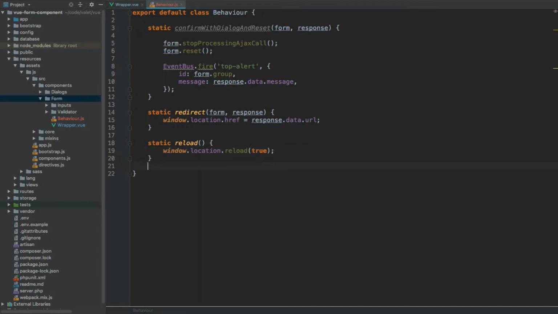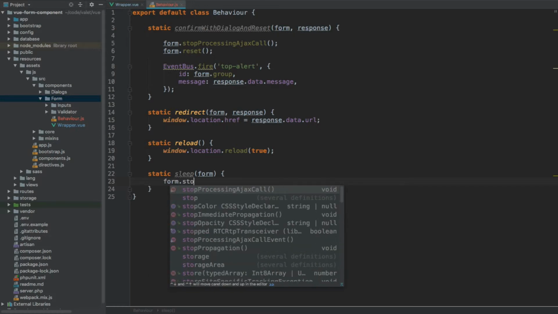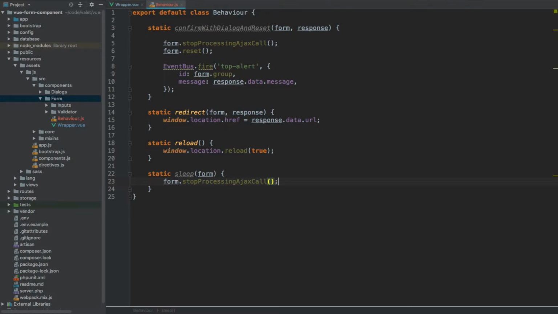Now sometimes you may want the form to do nothing after submission, so let's create a method for this. Static again, it's going to be called sleep, and we will take the instance of the form. What's going to happen, the only thing we're going to do is basically stop processing Ajax call. So form stopProcessingAjaxCall. And that's all the methods that I'm going to be creating here. But again, if you want anything else, add them, make sure that obviously the form does what you want it to do. So we can now save and close this file.